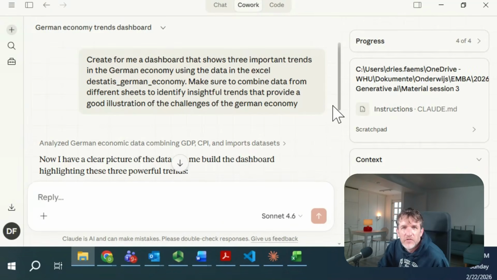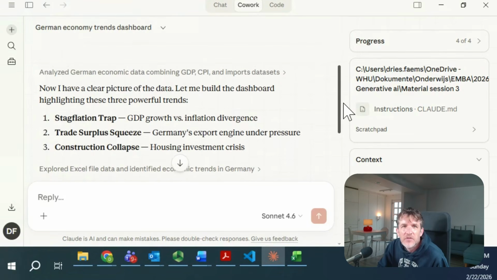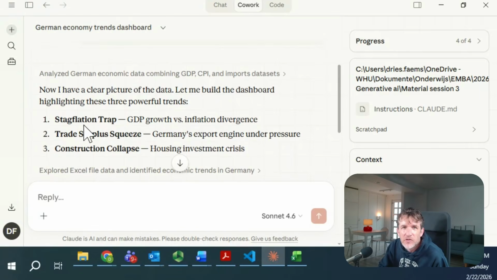Yes, and so now it has finished analyzing the data. So let's take a look at what it created. It actually identified, as I requested, 3 different trends. And at first sight, if you know a bit of the German economy, this seems to make sense. Now I should find in my folder an HTML file with the actual dashboard. So let me take a look.